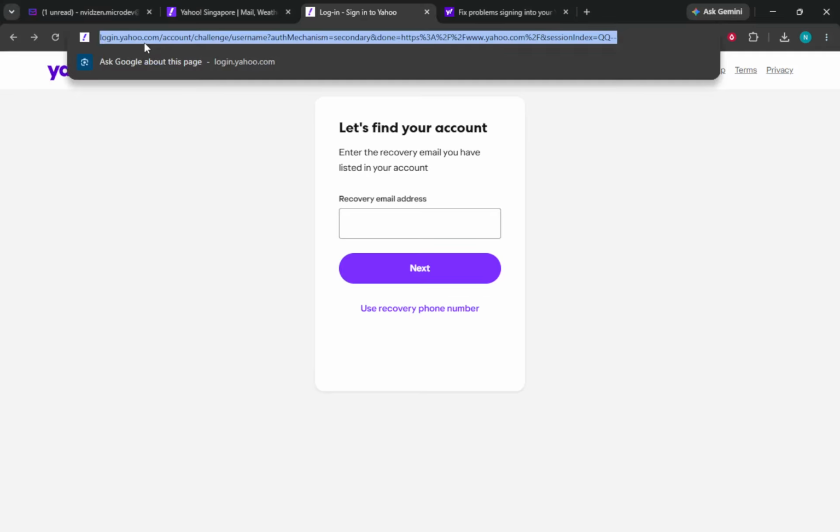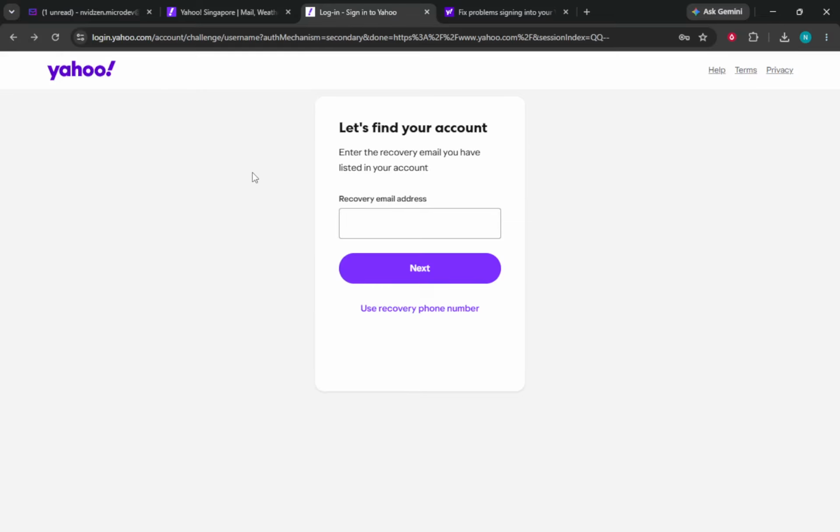That address is login.yahoo.com/forgot. Once you hit enter, you will land on the recovery page. This page is specifically designed to assist you with issues regarding account access.